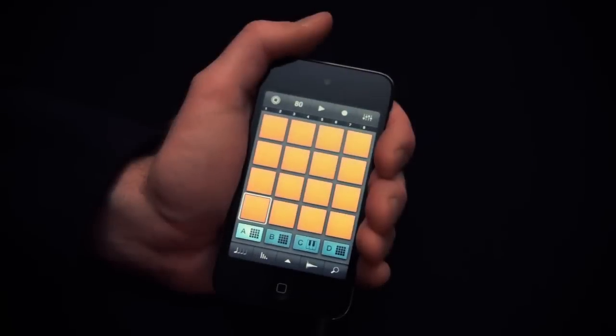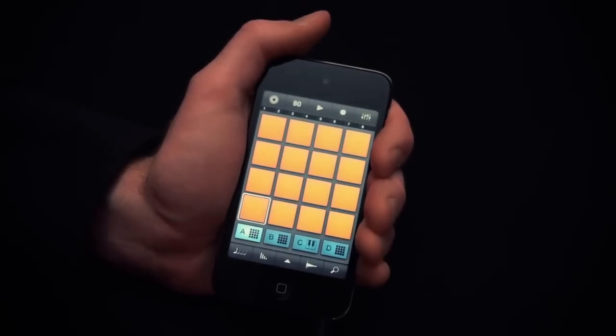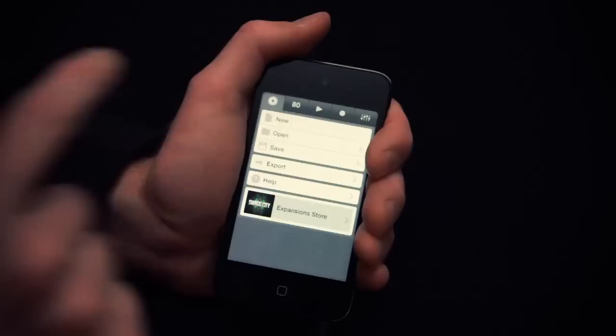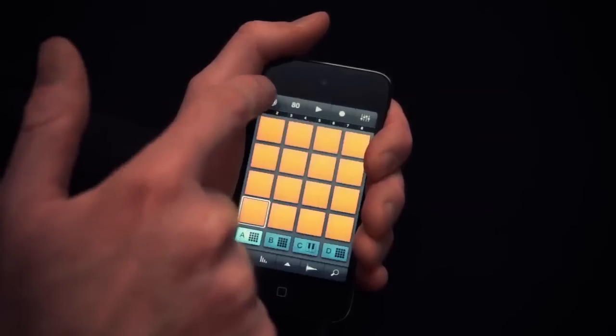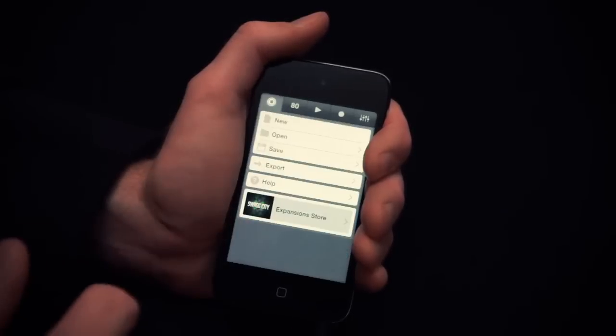iMaschine comes with 25 kits and over 400 different samples, but if you need more, there's an in-app store available directly from the main menu. Lastly, there's also a friendly in-app help system if you'd like to learn more about iMaschine's details.